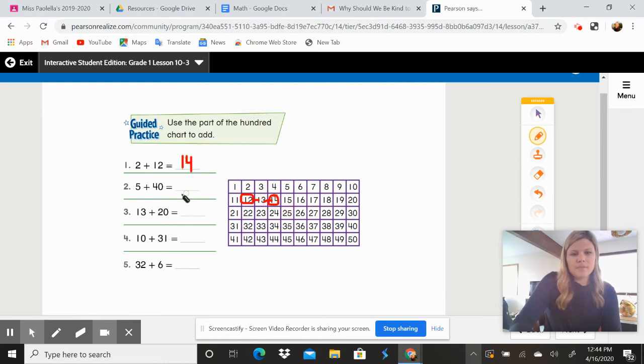Okay. 5 plus 40. Change my color. Let's start at the bigger number, which is 40. Okay. Now we have to go to the right, but this ends. So we're going to come down to the start at the next row. So we've got 1, 2, 3, 4, 5. And your answer is 45.